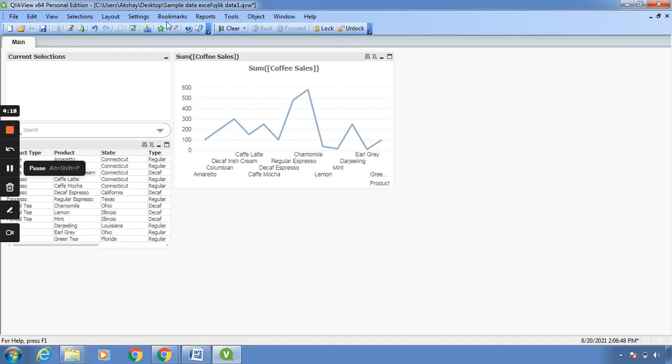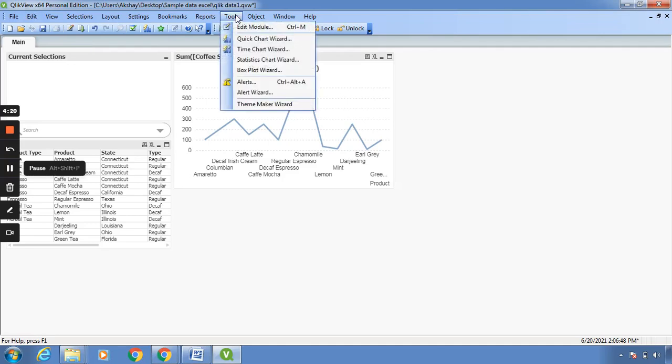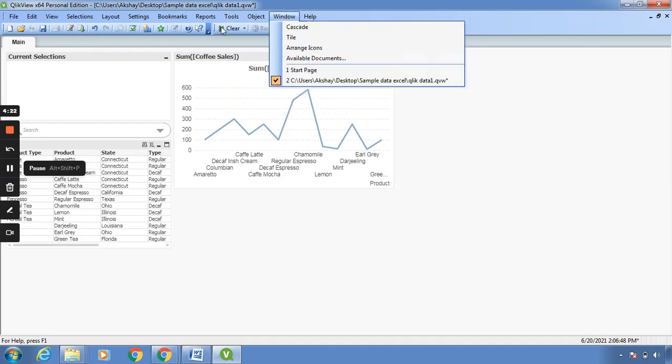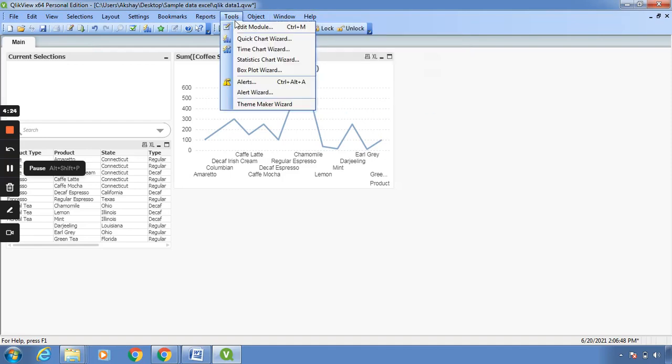This is basically the menu bar. You can find different tools over here, different objects, windows, and help if you want. You can also connect with the QlikView server for any type of help. So that's it for this video. I hope you have understood how the user interface looks.